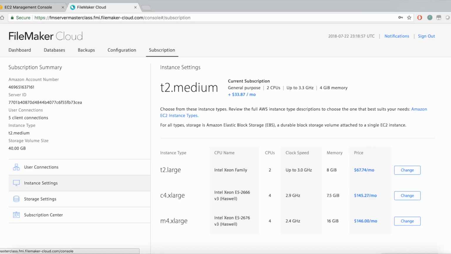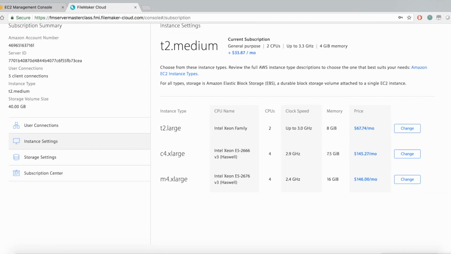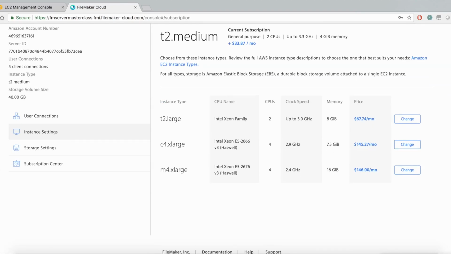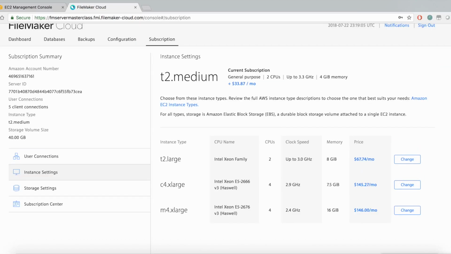But for things like instance settings, if you want to scale up to more robust hardware, you can do that right in this tab. What it actually does is stop your server, create an entire new instance with this new hardware, and then restart your server with your files attached to it. So it's really easy to scale up and down if you need some more performance because your database is going to get hit.